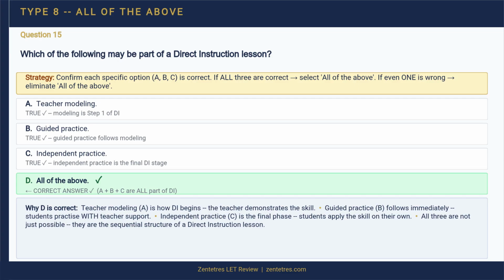C. Independent practice. Is this part of a DI lesson? Yes. Once students have demonstrated understanding with guidance, they apply the skill on their own. All three are correct, and in fact, they're not just possible parts of a DI lesson. They are the sequential structure of every DI lesson. Model to guided practice to independent practice. Every time. The answer is D. Check all three specific options, confirm they're all true, then choose all of the above.